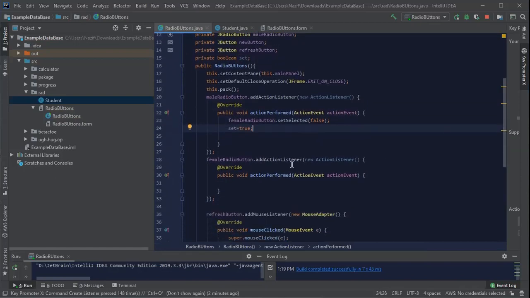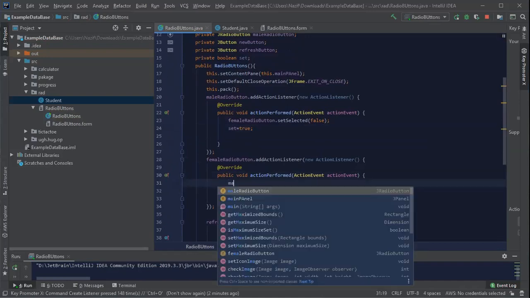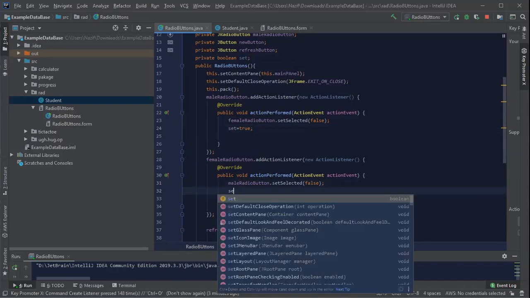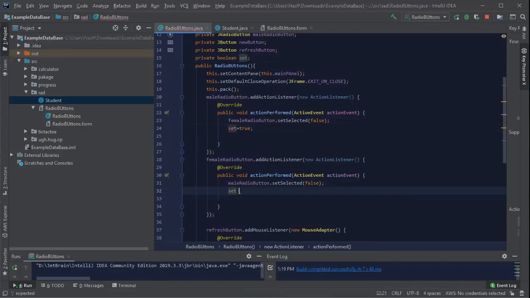And again in the female radio button, I will call the male radio button dot set selected will be false. So if I select the male radio button, the female radio button will be false, and if I select the female radio button, the male radio button will be false, and the value of the set variable will be true. And here the value of the variable set will be false.